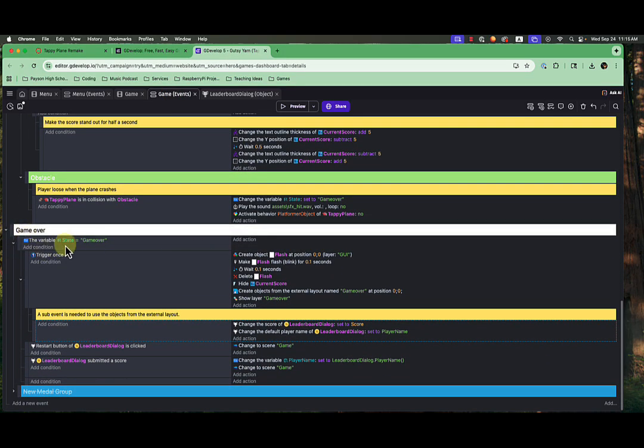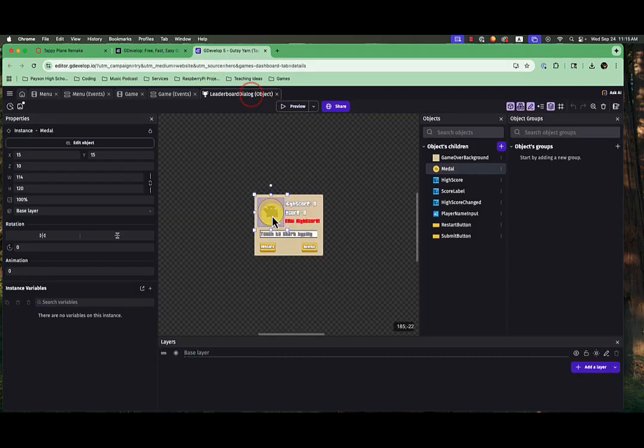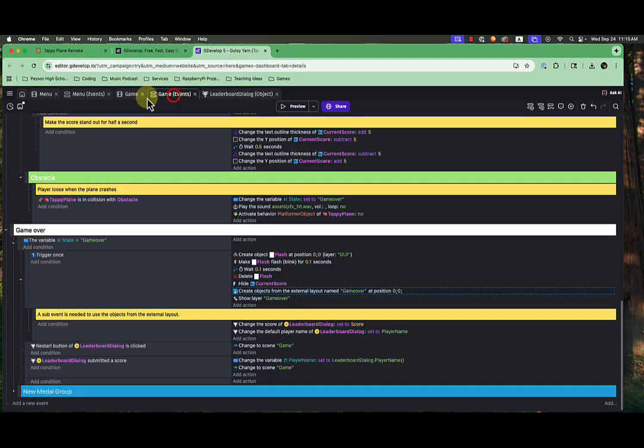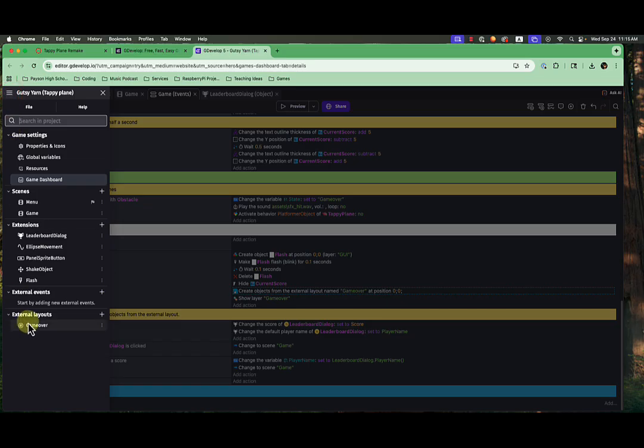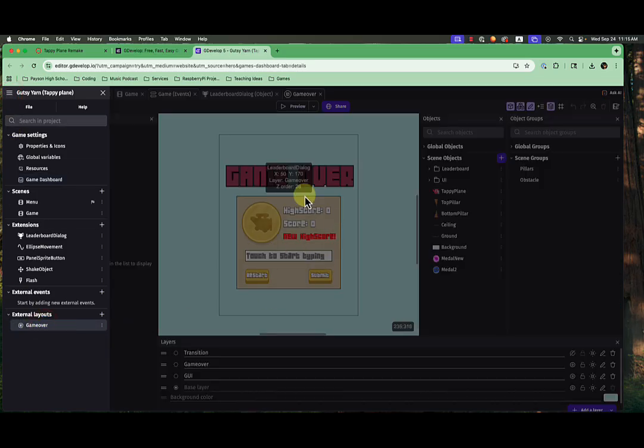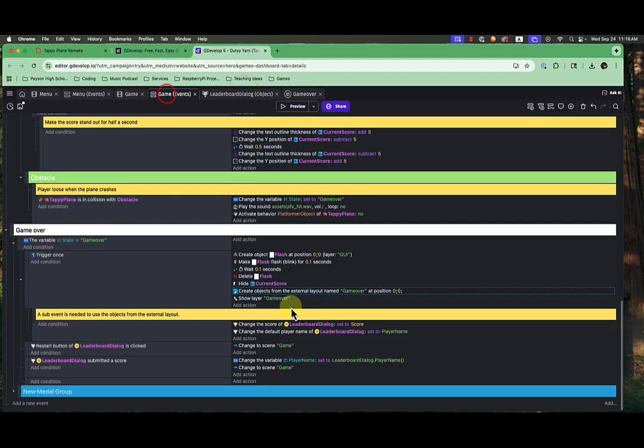So here we are, game over, state equals game over, trigger once. It's going to create all this flashy stuff. And then this line here, create objects from external layout named game over. What is that talking about? Well, that's what makes all this stuff game over. External layouts you can find over here, external layout game over. There, that's where it's going to make all that stuff. And then it's going to show the layer game over.